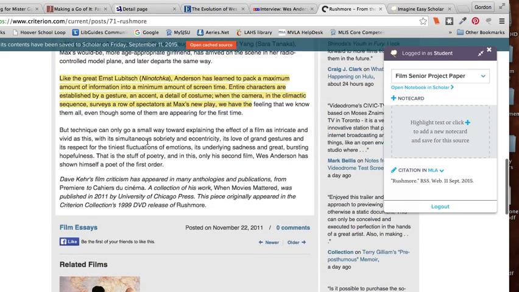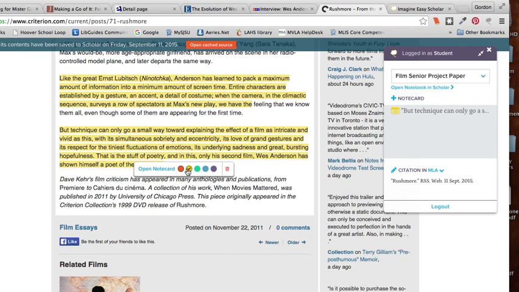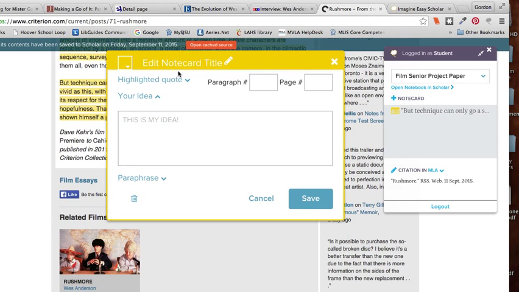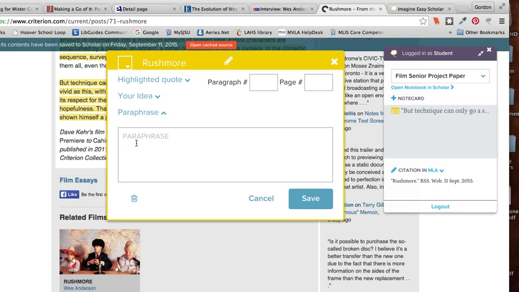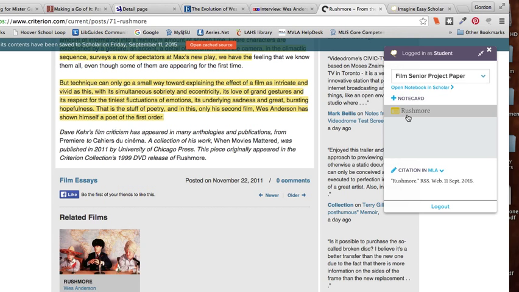So what I'm going to show you is how to use this for creating a note card. Let's say I want this paragraph, and I'm going to select this color. You can see as I highlight, it creates the note card here. I can double click on this and edit the note card title, so I'm going to call this Rushmore for the film. I can add how this works for my paper, information here. I can paraphrase the quote in my own words here and save it. And so you can see I can edit the note card right there.